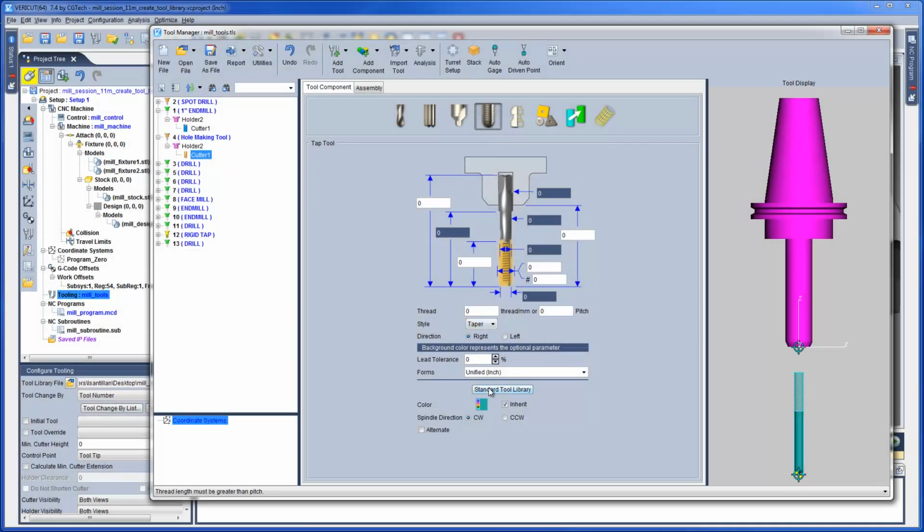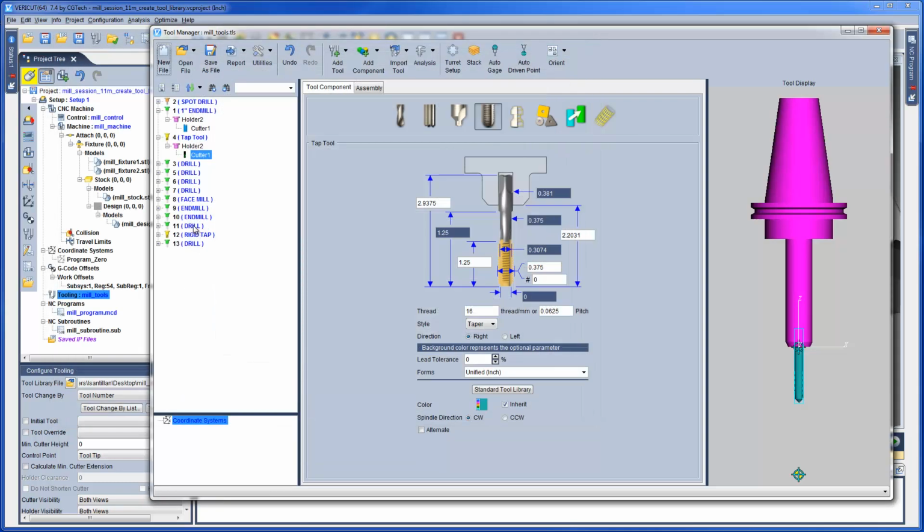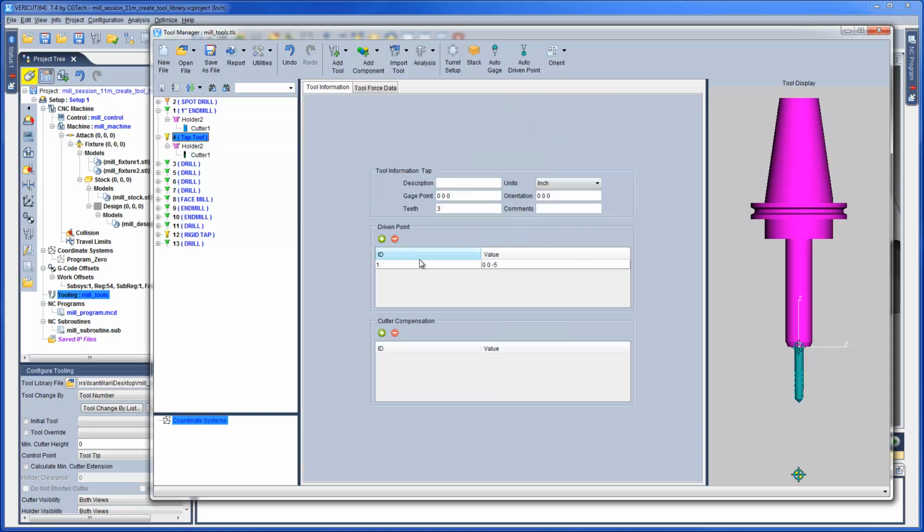and then for the cutter, we will use the standard tool feature. With this feature, the tool parameters definition area is populated with the information provided in the CSV file. And as we did for tool 1, we can set the driven point, the gauge point, and the tool description.